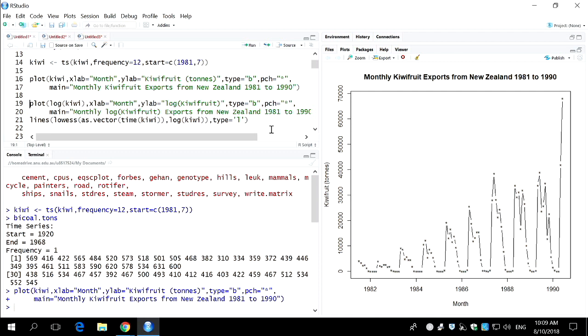The other question you ask yourself is: is it trending? Well, yeah, it seems to be going up. At the moment it looks like it's going up non-linearly, but we're going to transform it, so we'll recheck that. And there is this seasonal component, right?